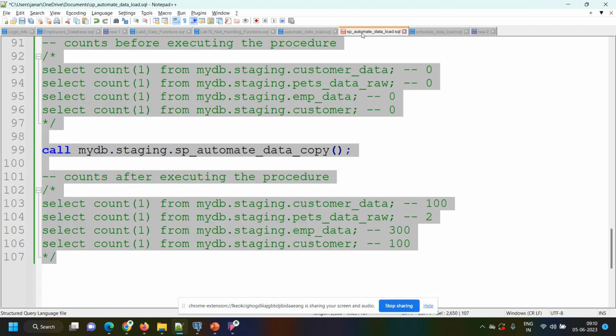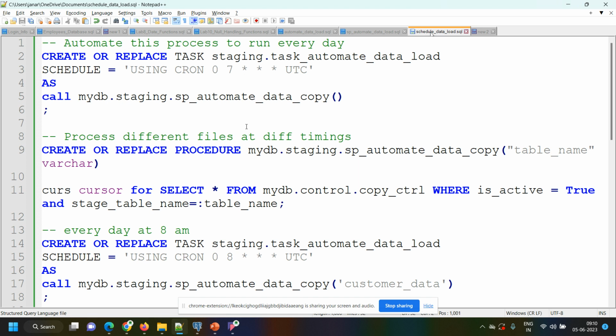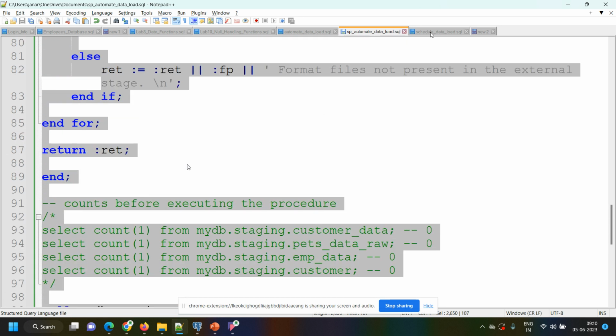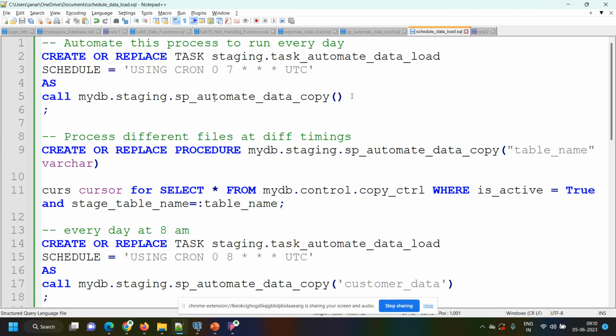I'm not going to show that now, but I will give you some idea. You can practice and implement it. Suppose this is my stored procedure and I want to load all these files at the same time, every day at 7 UTC in the morning. I want to load all the 4 files. So how can you automate this stored procedure? By using a concept called tasks. There is a concept of tasks in Snowflake where we can automate any queries or stored procedure.